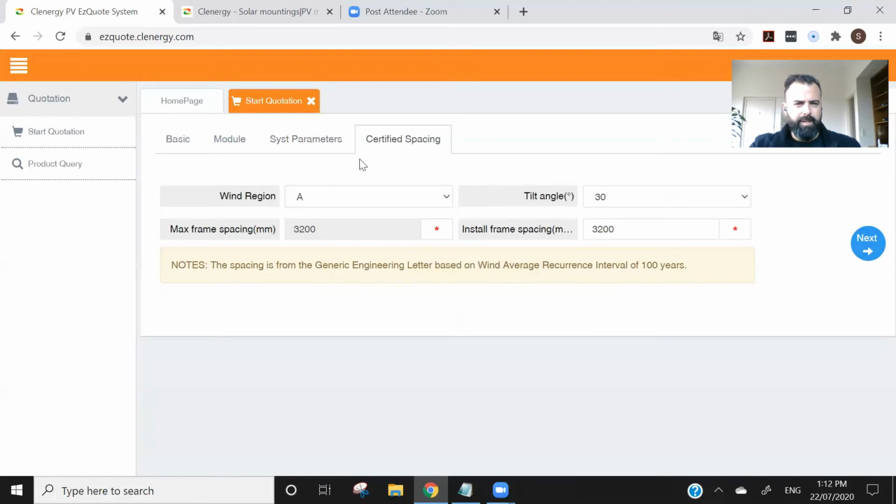And we go next. Okay, so now it's talking about certified spacing. It's asking for wind region, and in a previous video, the structural engineering checklist video, I went into more detail about what wind regions are, so we'll put a link to that in the description of this video if you want to go back and watch that one. That'll give you much more detail about wind region, terrain category, all types of things.